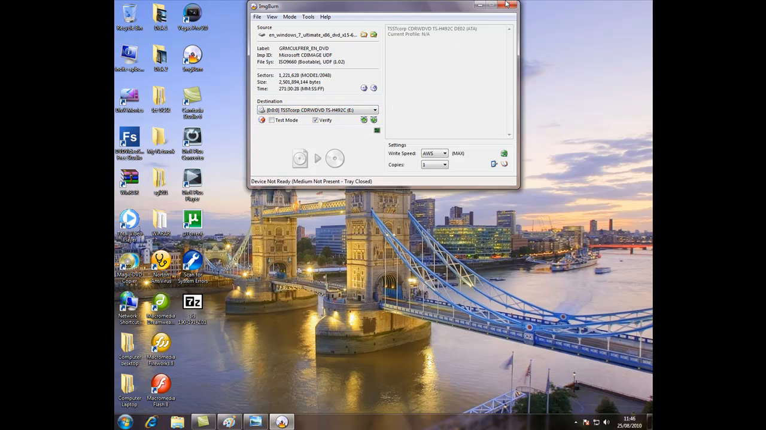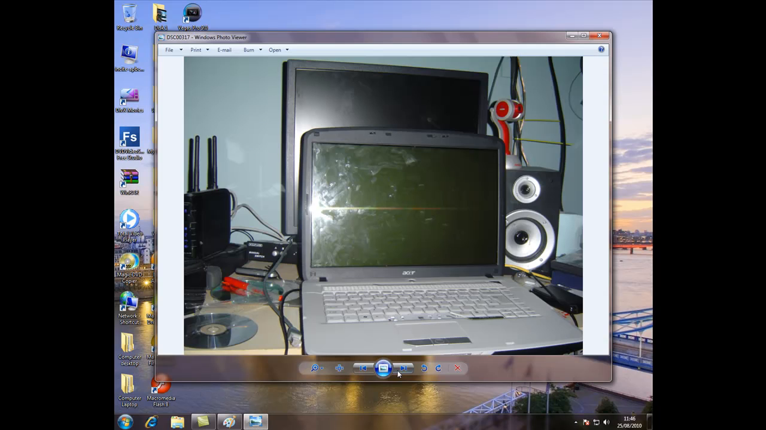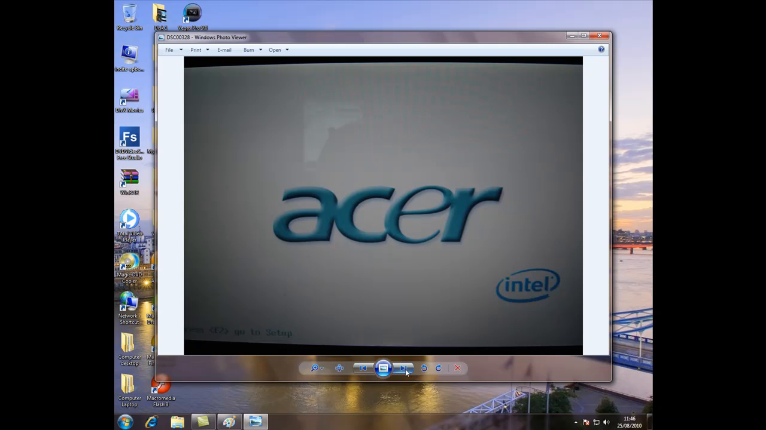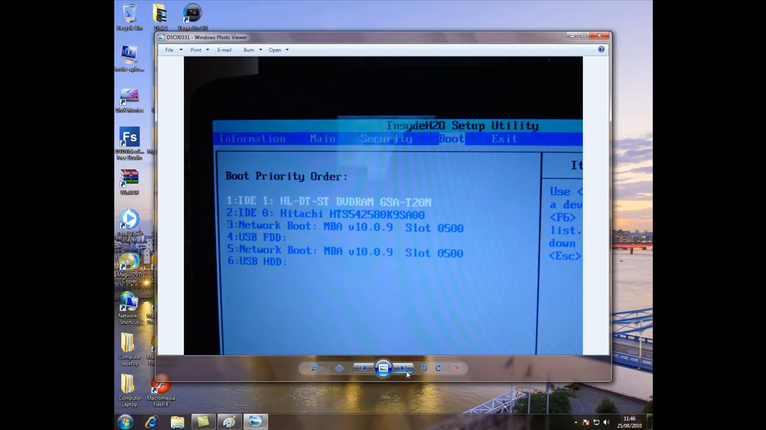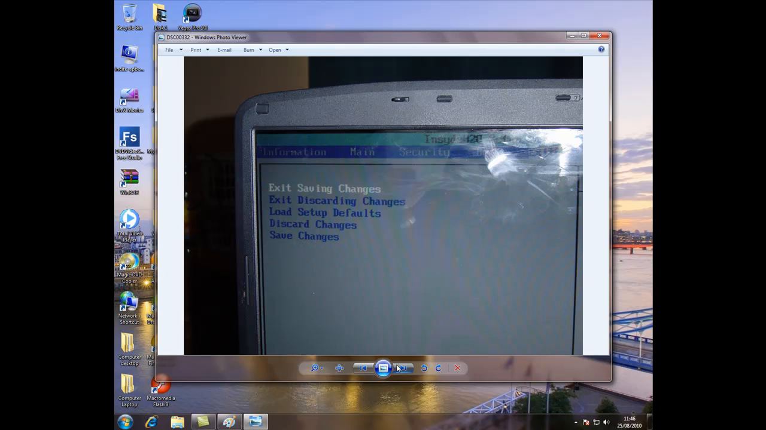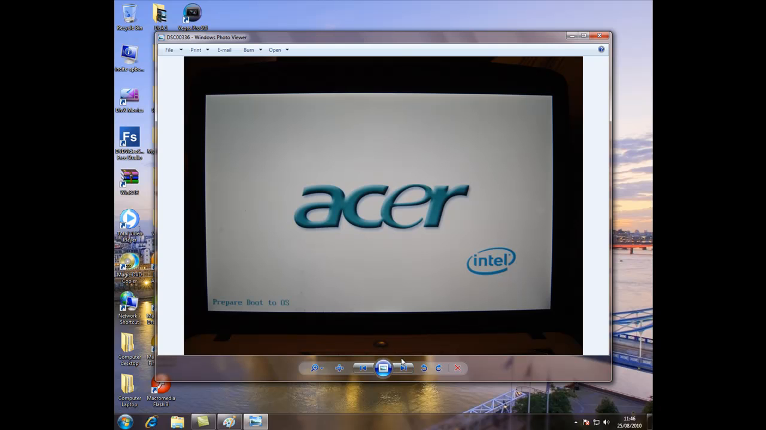When you've done that, you need to set up your computer to boot from a CD. There's my laptop that I'm using. I have to press F2 to go to the setup. That's the type of screen you'll get, not exactly the same. Then go to boot, and set your DVD drive to boot first, as the first priority. Next, save changes. Exit saving changes, yes.